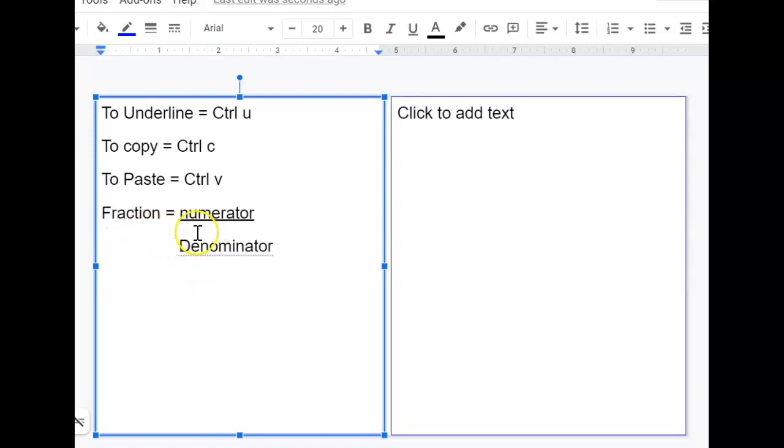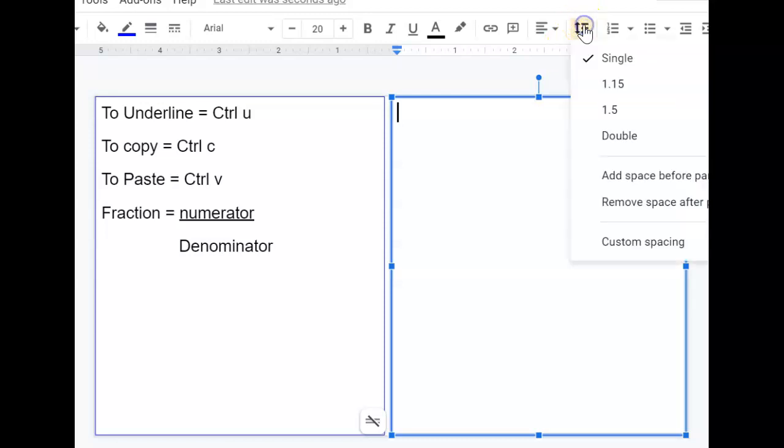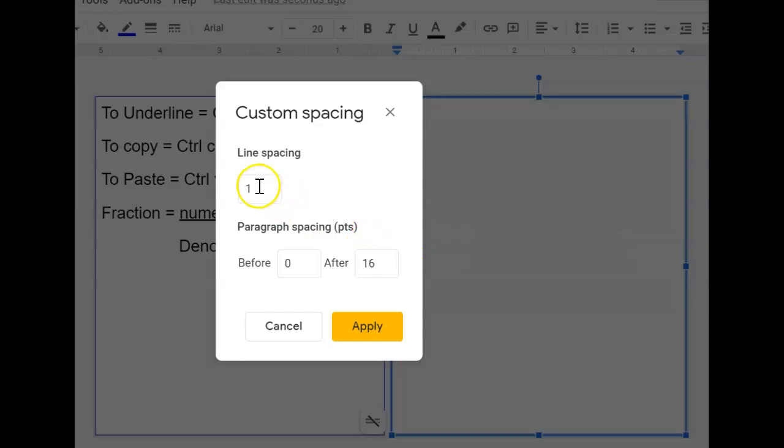So you see, this is the problem. Look at this space. The space between numerator and denominator is very large. Now, to solve this problem, the very first thing we'll do is we will reduce the line spacing. So you go to line spacing, click on line spacing, go down to custom spacing, click on it, reduce that to 0.3. You can also use 0.2, and then you click apply.